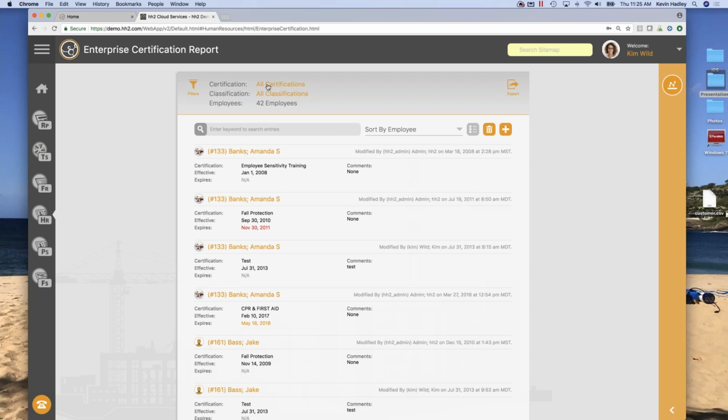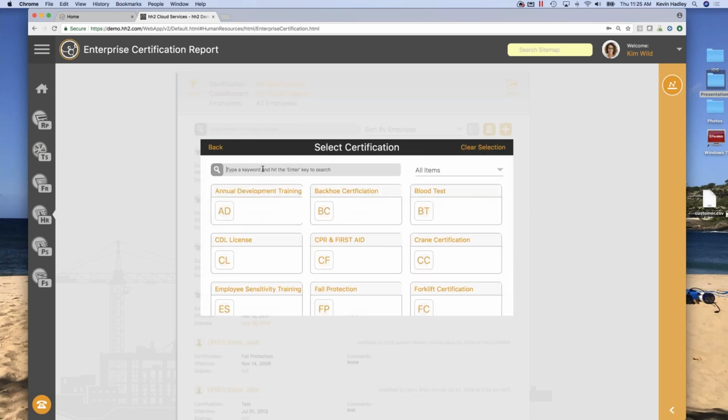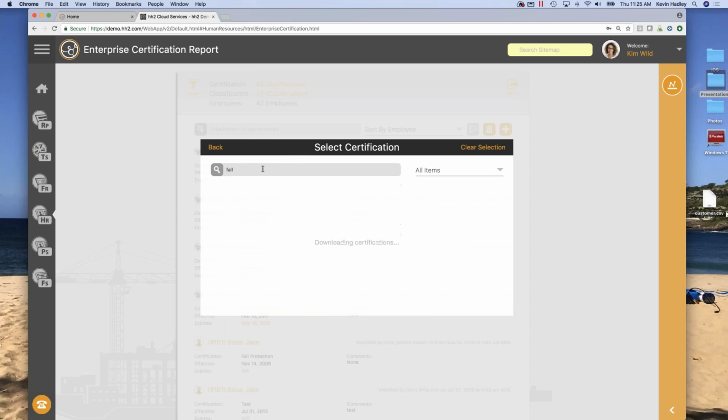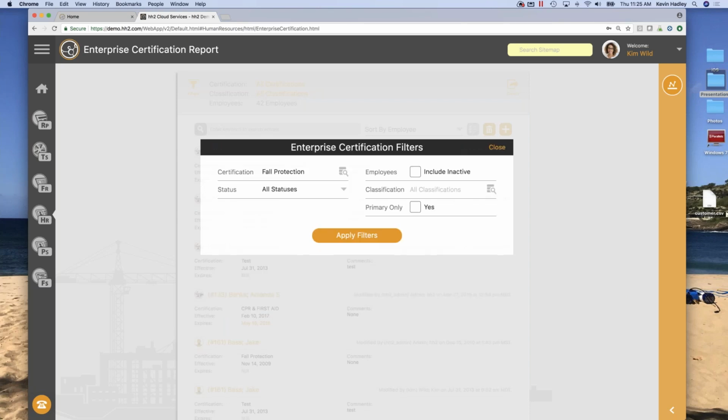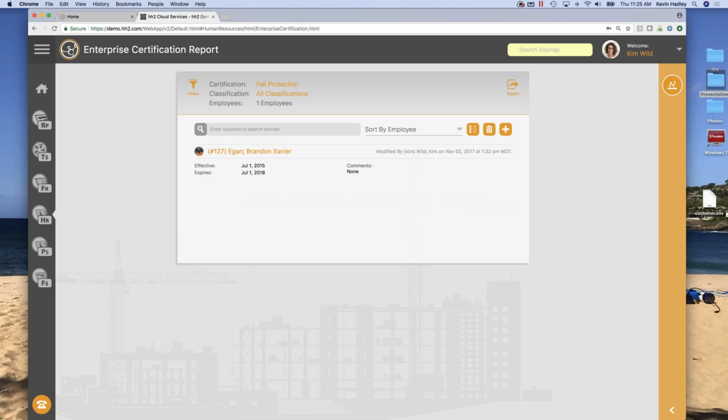So I can come over here to either my filter area by clicking on the filters, or just clicking on the certifications and just say, show me just fall protection. This is one we want to keep track of. And show me everybody that's going to expire in 90 days. And let's see if it brings up anyone here. And you'll notice that Brandon is going to expire in 90 days, right? He's going to expire July 1st. So I need to get Brandon in to get retrained before that takes place. So just different features that you can do.